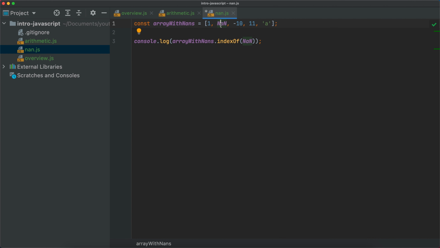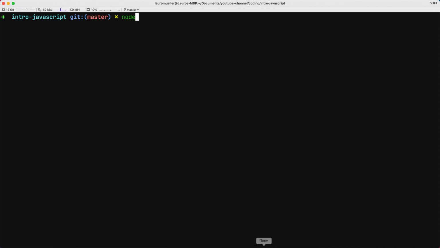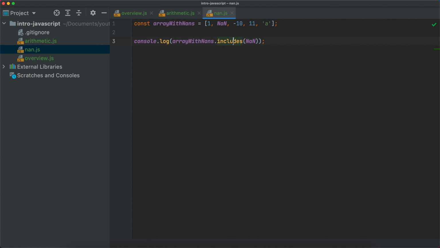But even though indexOf doesn't work, we have other methods that will help us. So let's try, for example, includes, right? If I were to save this and then run node nan.js, includes actually returns true, which means that the array contains a NaN. There are other ways, for example, the findIndex method. The findIndex method does not receive a value as a parameter. It receives a function.